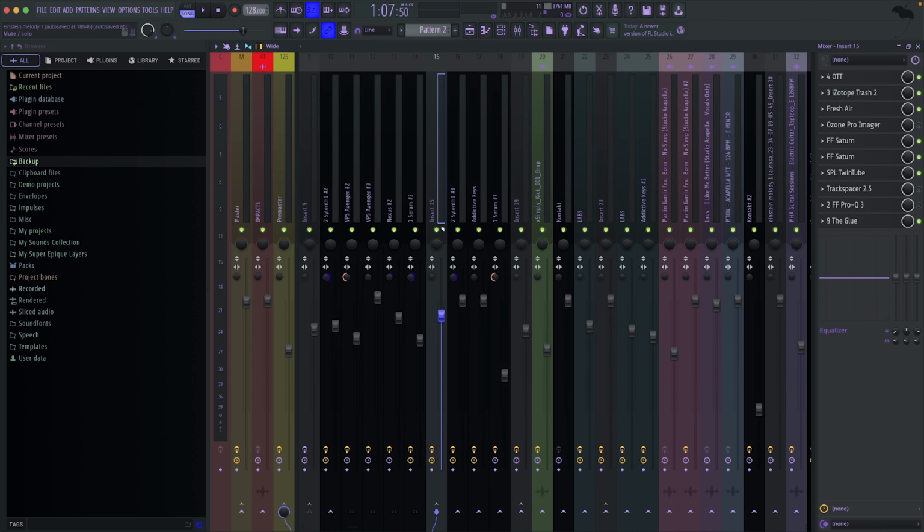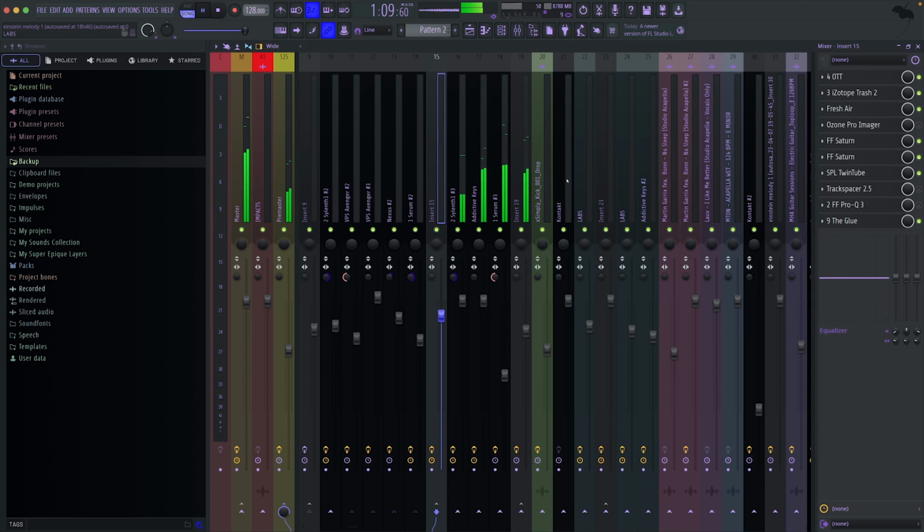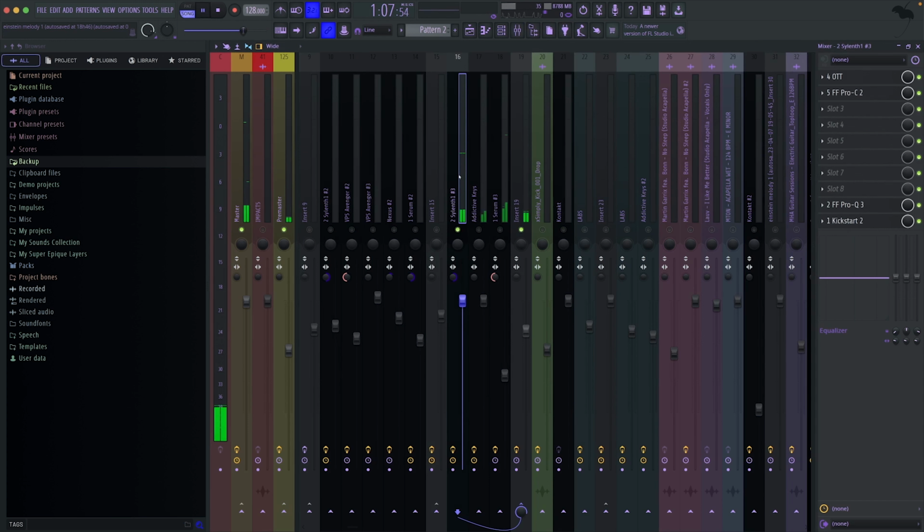That's that for processing. Then we have chords. This is silent, and I have some processing on it. It's not that evident, but yeah. Then addictive keys.